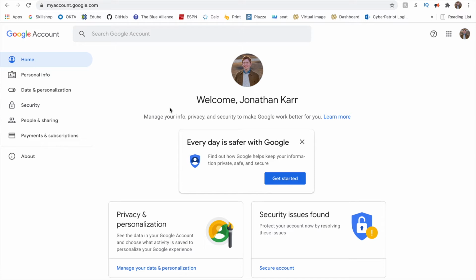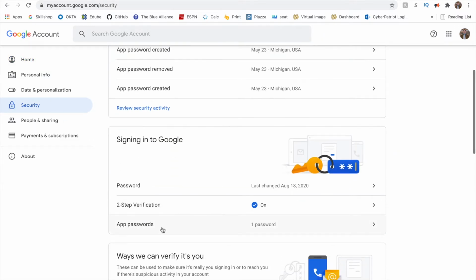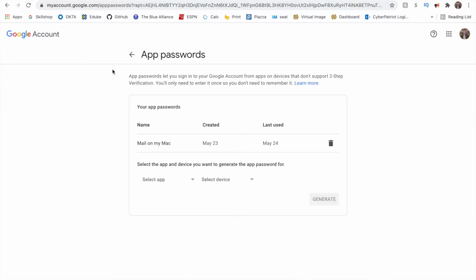In order to send emails with your Gmail account with Python, you must go to myaccount.google.com and then go to Security and then go to App Passwords. And then once you go to App Passwords, you should see a screen like this. And you're going to want to create a new password for mail and on whatever your device is. And mine is my Mac here, and it will give you a password that will enable you to do it with Python on whatever device you're using.